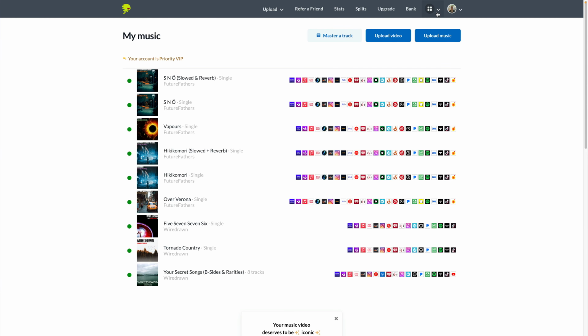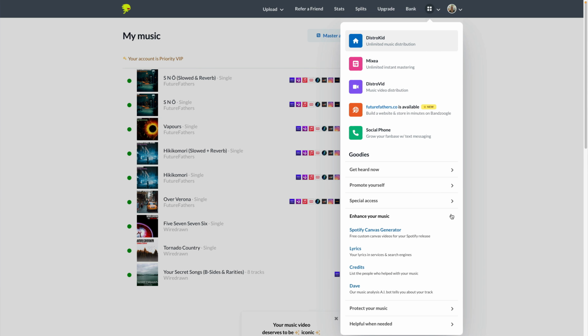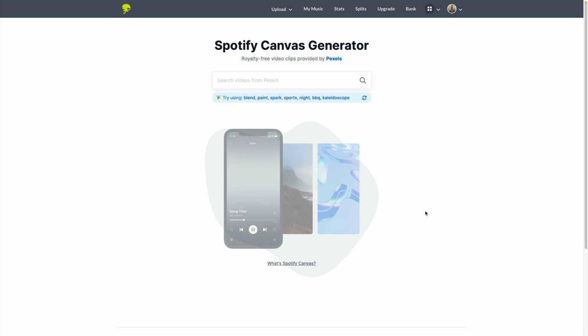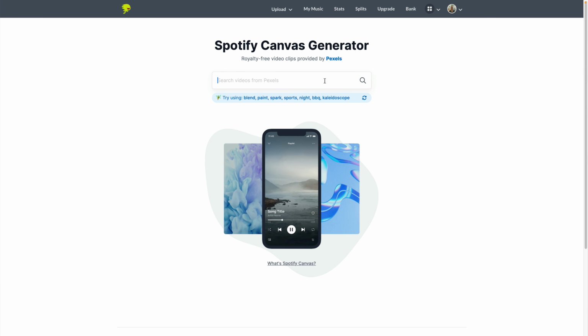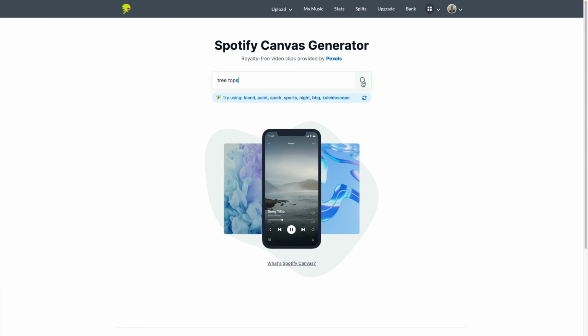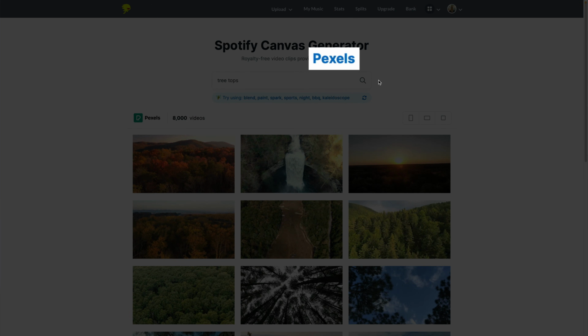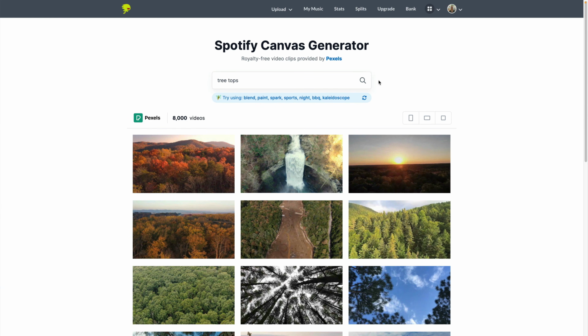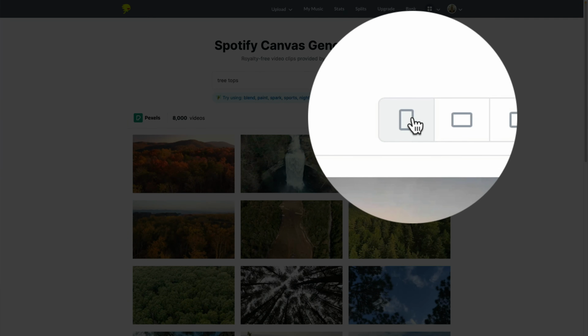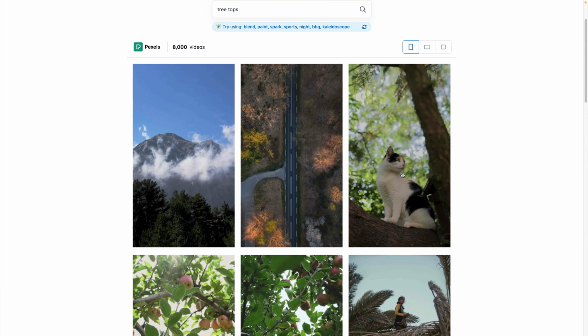Alright then, starting off on your DistroKid homepage, click the menu here, and in the drop-down, click on the Enhance Your Music section, and then on the Spotify Canvas Generator option. In the next page, you'll be prompted to either enter your own search term, or you can select from the suggestions underneath. I'll just enter this as a search term and see what pops up. The Canvas generator brings in results from one of the best places for royalty-free images and videos, pexels.com. You can filter the results by orientation on the right here. I've selected vertical here as that's the orientation that Spotify Canvas videos use.